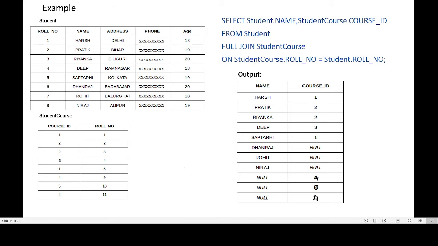So from student, that means we have chosen student as our table 1. Full join student course. So student course is our second table. Our left table is student and the right table is student course. So we'll be doing both the left and right join. So what we have to do is on student course roll number is equal to student roll number.